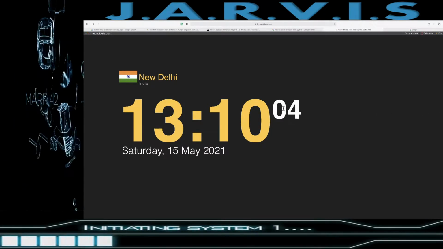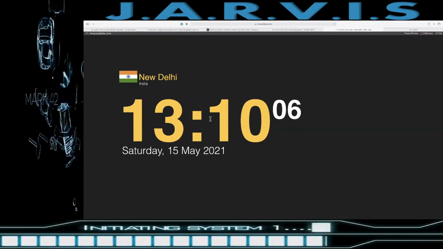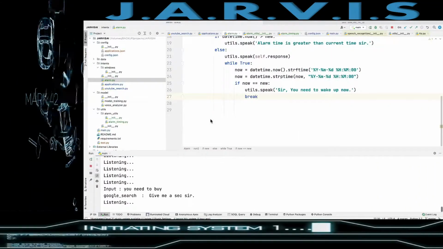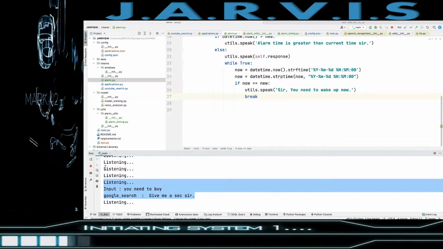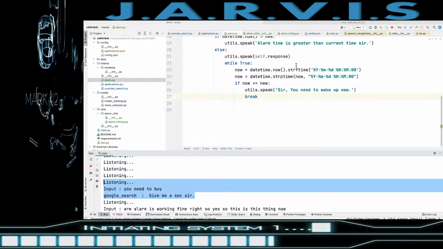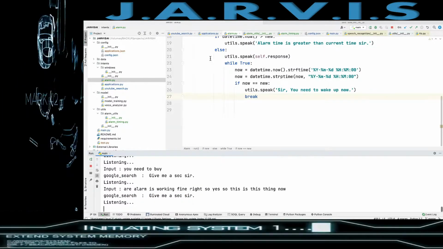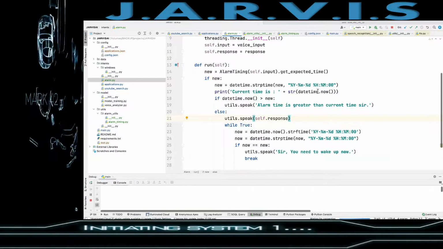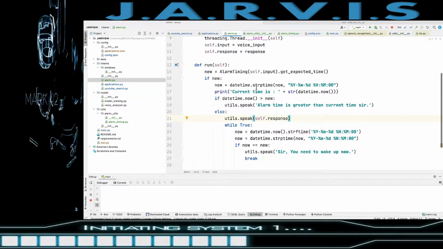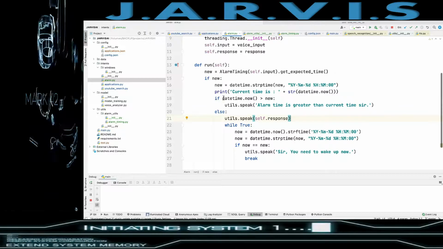So guys, as you have seen, our alarm is working fine, right? So yes, this is the thing. Now let me show you what is happening on each line of code. So I'll close this and debug this, because by using the debugger we can have the things which I wanted to show you.